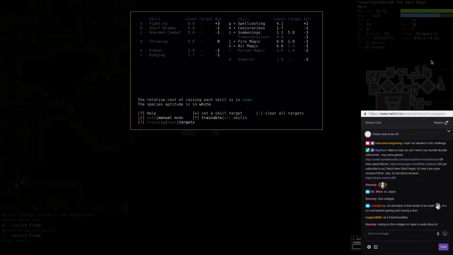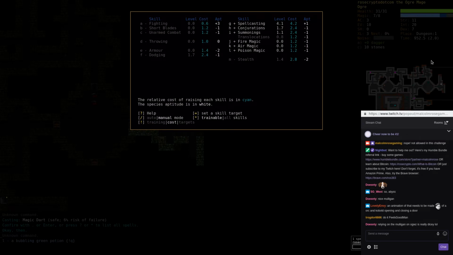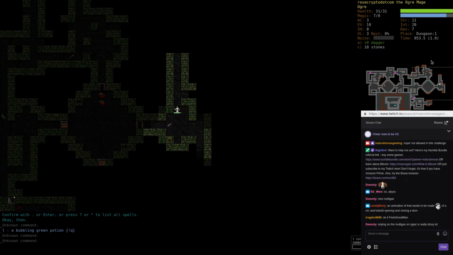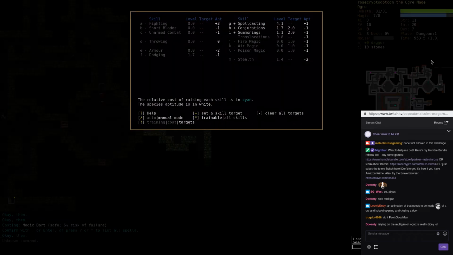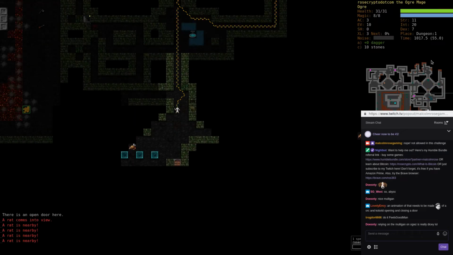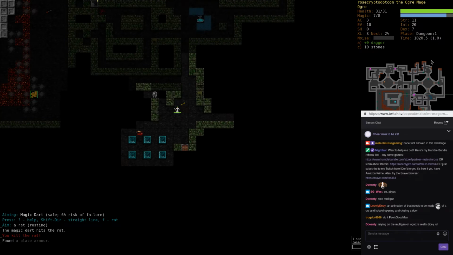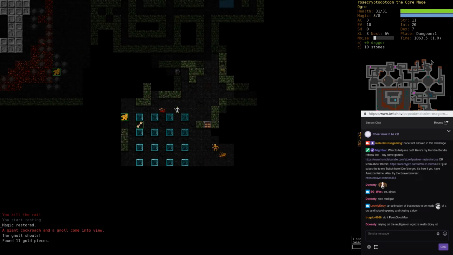We're just going to take fire to 1, air to 1, poison to 1. We're going to train all this stuff. It's a little bit suboptimal. Actually, I probably shouldn't do that. We should focus on at least getting Call Imp below 10%, right? Some nice plate armor. How good that would be if I was not such a fatty.